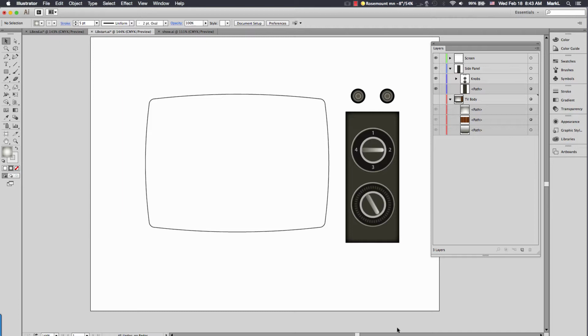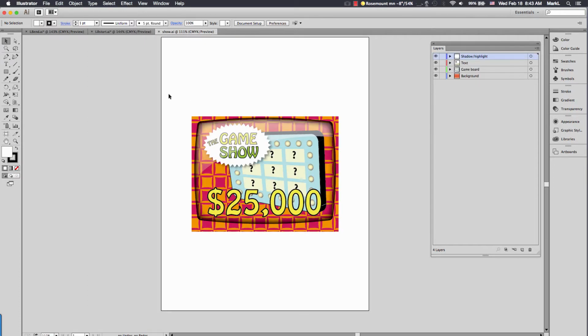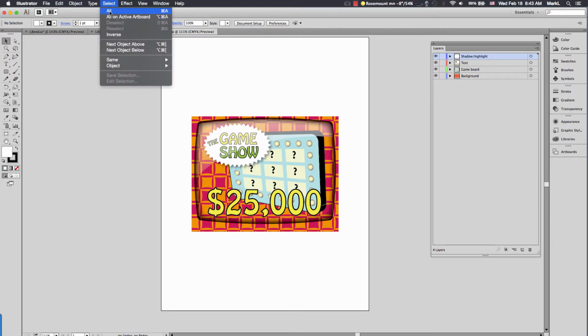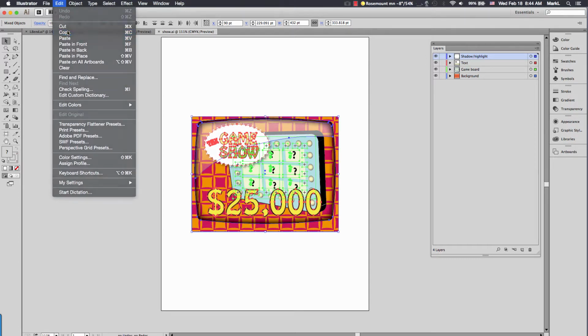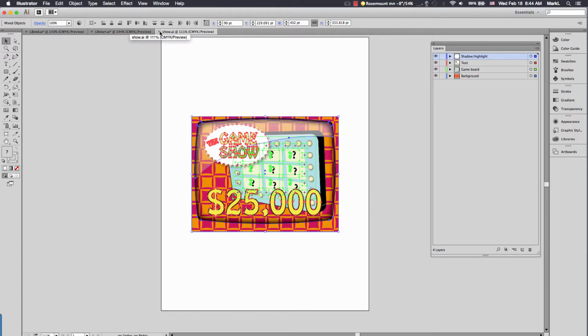So here we go. I'm going to come over here and open up this file. I have it open right over here. It's called Show. And I'm going to take all these items and select and copy them, and I'm going to move them over into my other document. So let's see here. It says choose Select All on step 4, page 259. I'm going to select all. And you can see these layers over here: shadow, highlight, text, game board, and background. I want that kept like that when I put this over in the other document. So I've selected all these items. I'm going to go over here to copy. And I'm going to close this out. I don't really need this anymore.